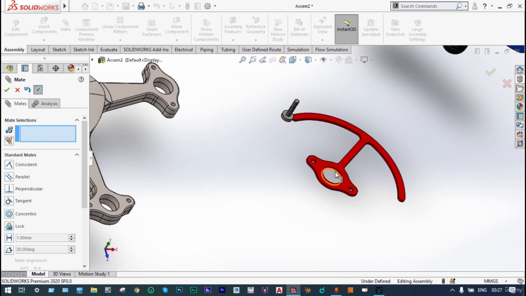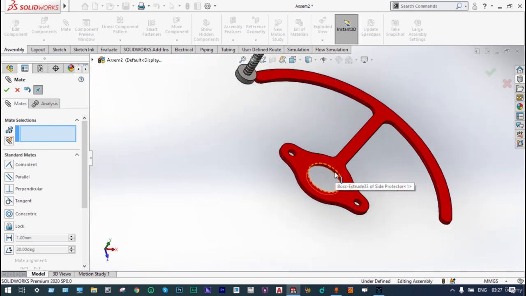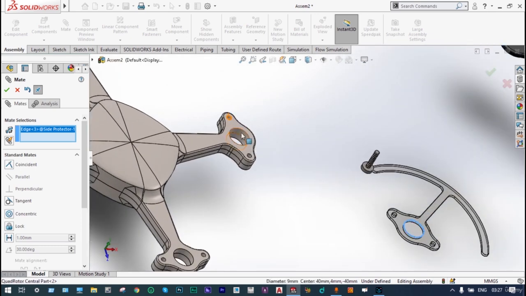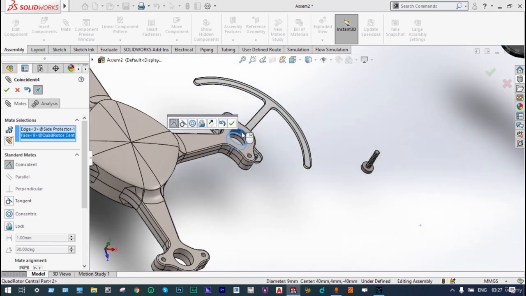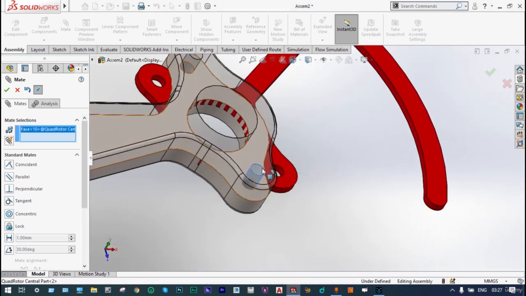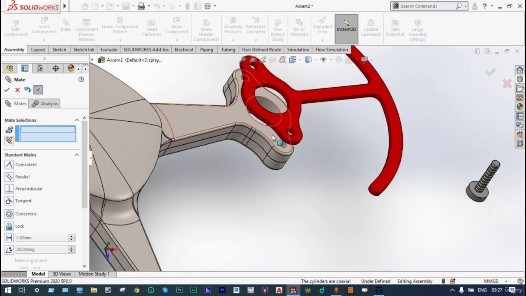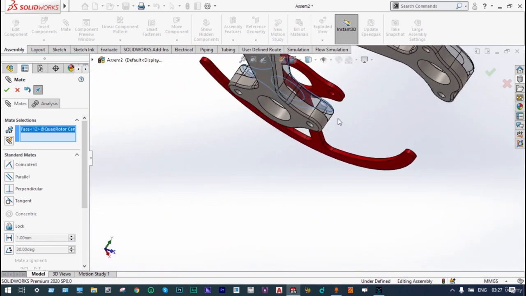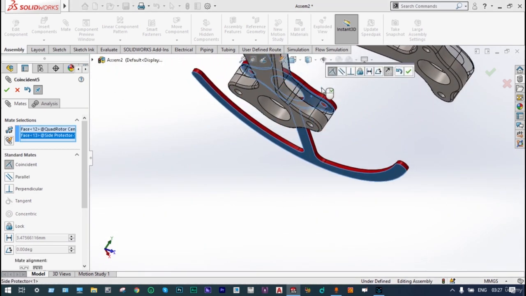So we are selecting that central hole to be met with this central hole. 1 constraint is met. Next one, this hole should be meeting with this hole again. Now the third one, that is top of this one, should be meeting with the bottom of this one. 3 constraints are met. So this part is done.